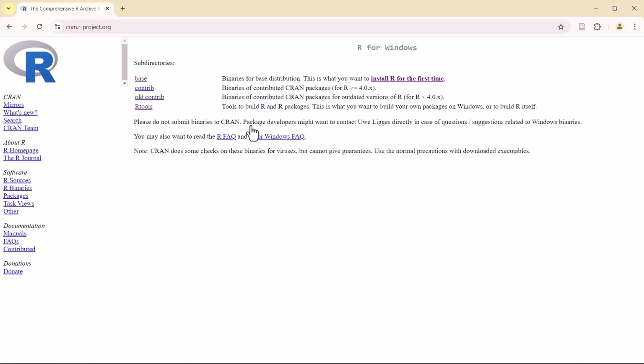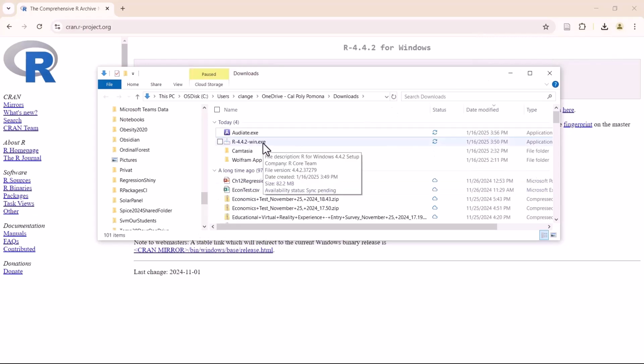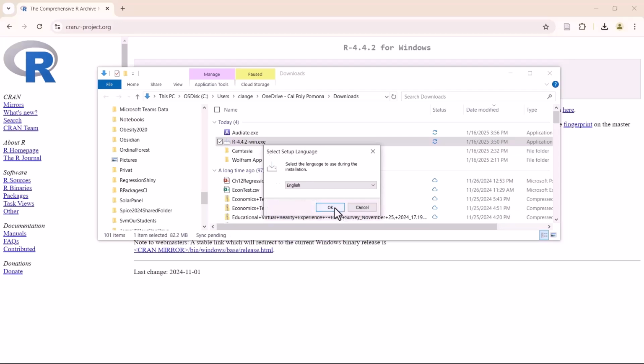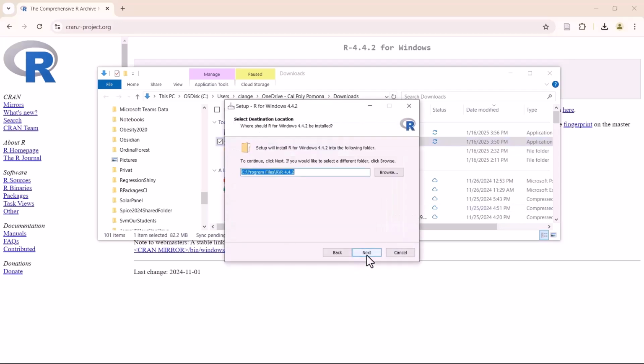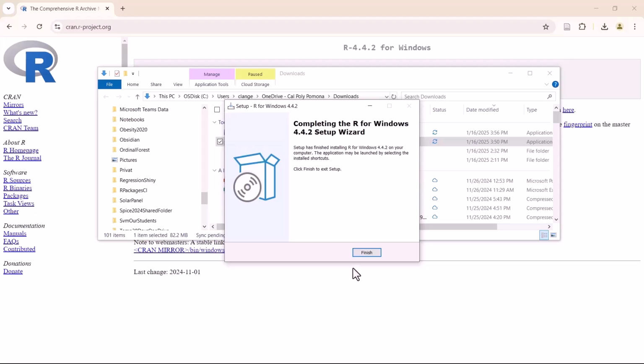We download the Windows version, and it is usually fine to install the base version. So click on Base, download R for Windows. Wait until the download is completed. Afterward, you open your download folder and execute the downloaded R file. Confirm all the pop-up windows. And as you can see, R will be installed. Click Finish, and you're done.